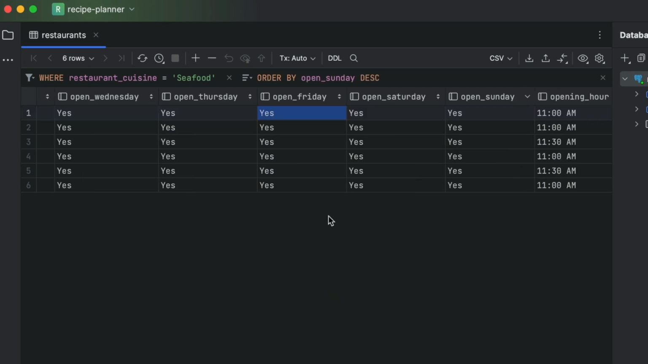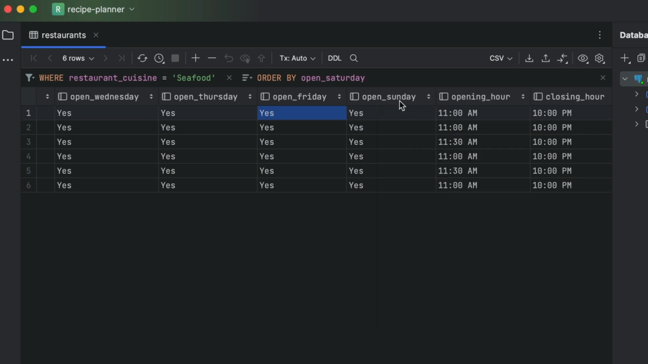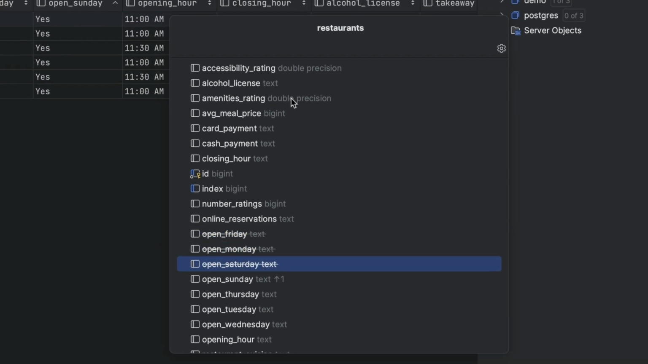If the table view is feeling a bit too big, we can also hide some columns. To hide multiple columns, open the columns list and press space over every column you don't want to see. Okay, this is definitely a lot easier.